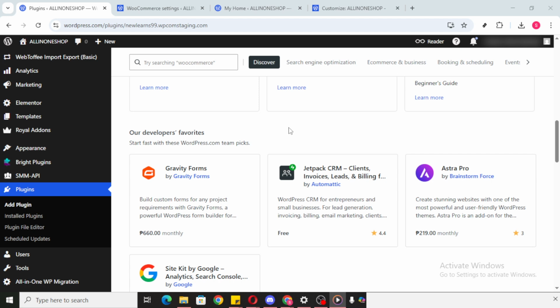First, open your WordPress website and head to your dashboard. From the left-hand menu, click Plugins. This is where you add new functionality to your site, and it's the fastest way to extend WooCommerce without touching any code. Next, in the Plugins area, choose Add New.